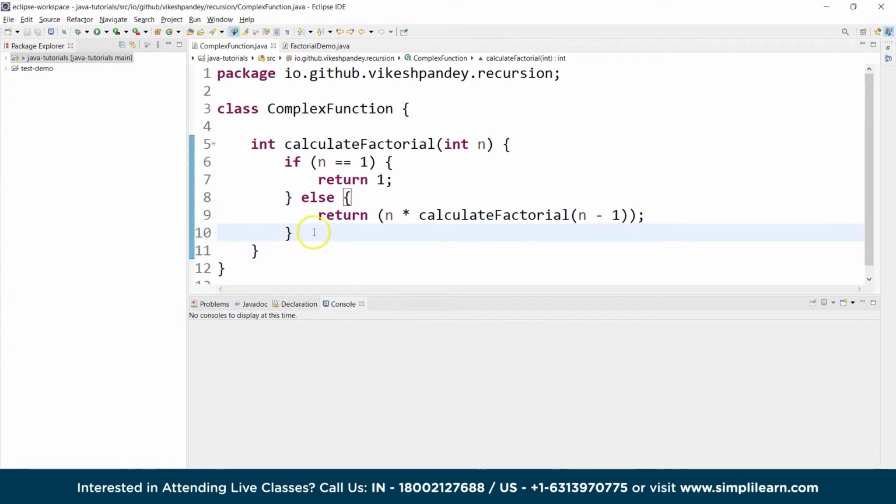Then in the else condition, you write the factorial logic based on recursion. Like I said, if you calculate the factorial of 5, then it would be 5 into factorial of 4, 4 into factorial of 3, 3 into factorial of 2, 2 into factorial of 1, and that's when it will end. So here, let's say n was 5, so you say 5 into calculate factorial of 5 minus 1, calling the same function again. Now the function will be invoked with n equal to 4.